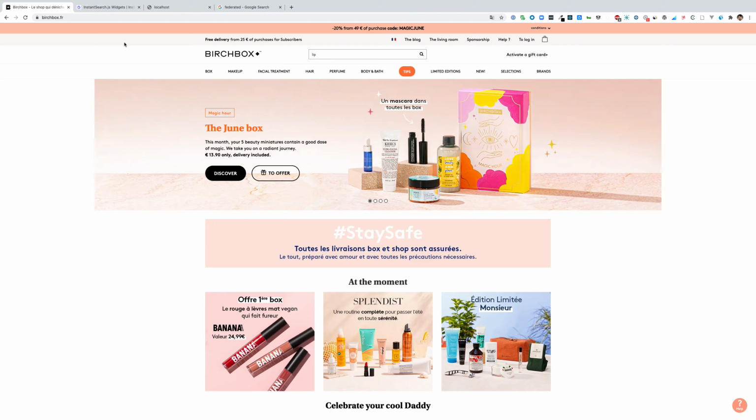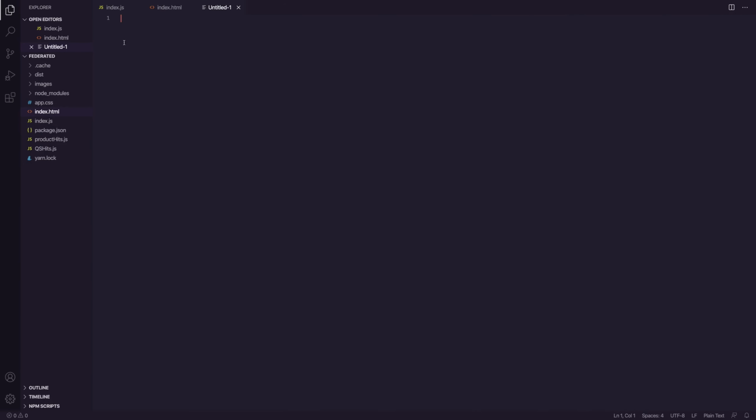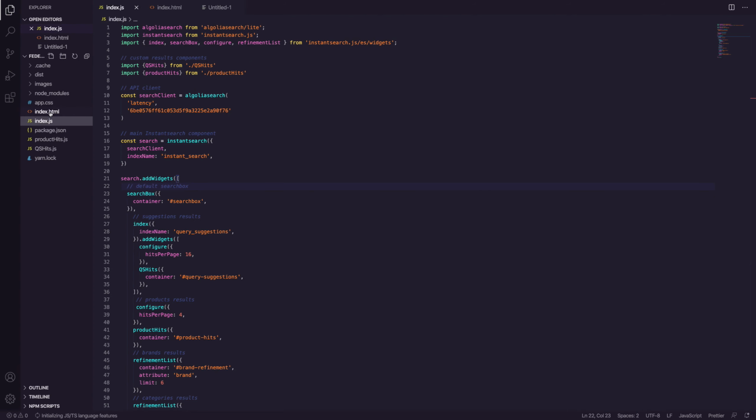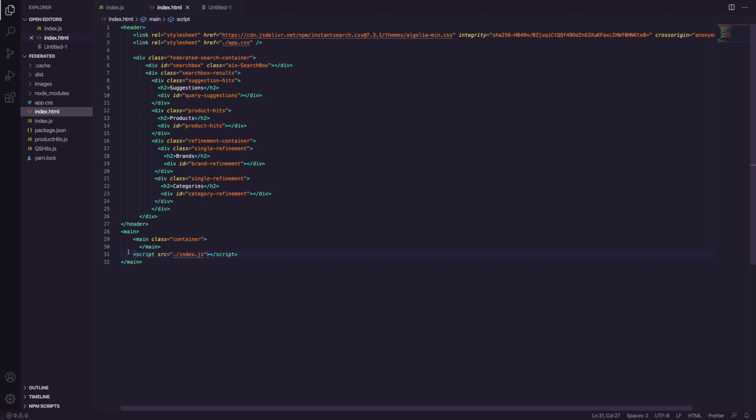I'm going to move to code now. I'm going to switch across. This is VS Code. And we're going to look at, in general, two main files. We have an index.html and an index.js. In our HTML, we're requiring through a script our JavaScript file, which holds all of the logic and all of the JavaScript for our HTML.